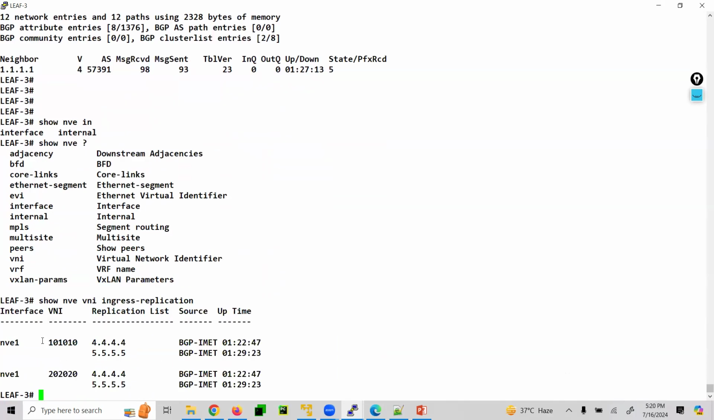You can see that on leaf 3, we have VNI 10.10.10, and the two remote leaf switches who are also part of VNI 10.10.10 are leaf 4 and leaf 5. So leaf 3 is already having the information, right? Similarly for VNI 20, it has the information that leaf 4 and leaf 5 are interested in the traffic for VLAN 20 or VNI 20.20.20, right?